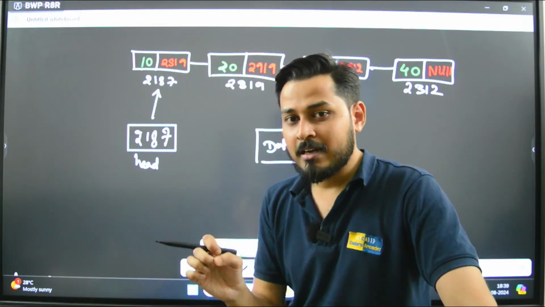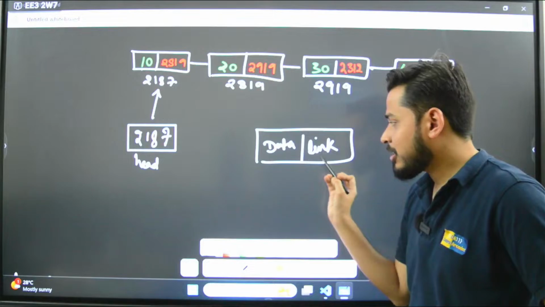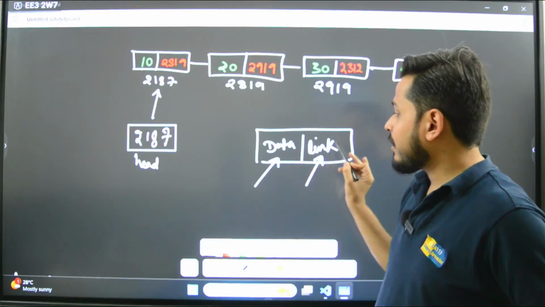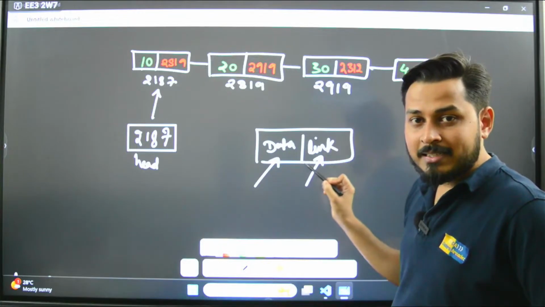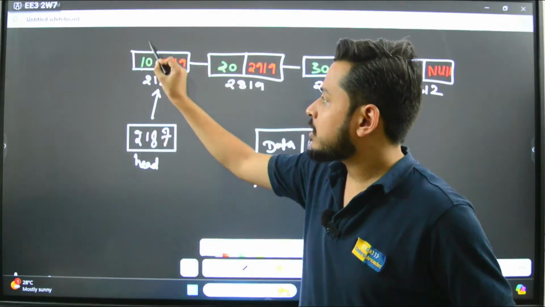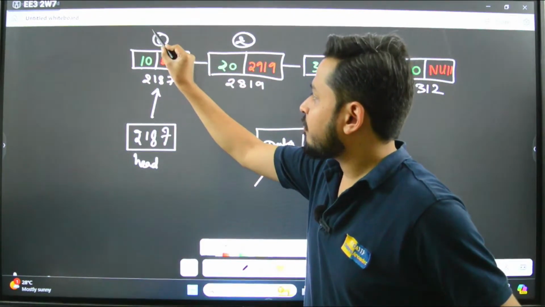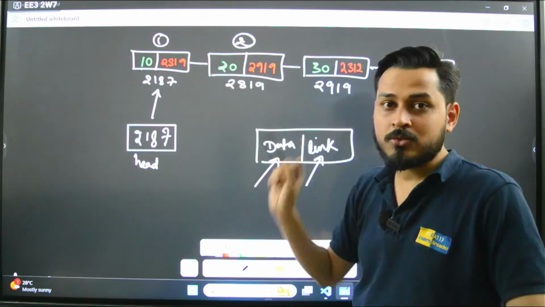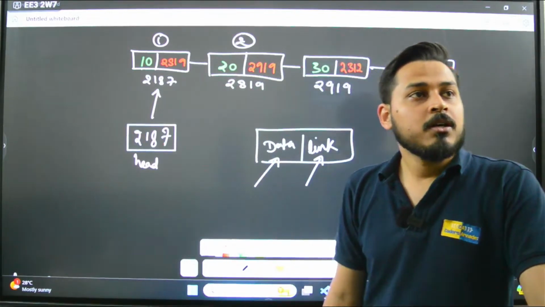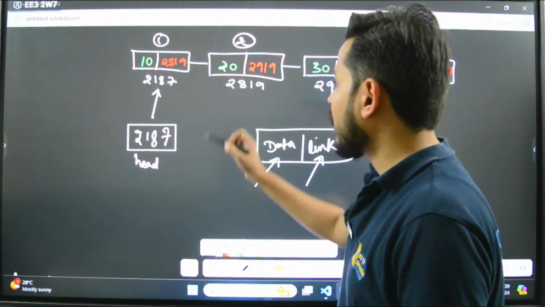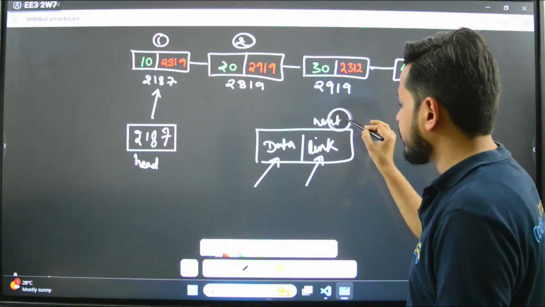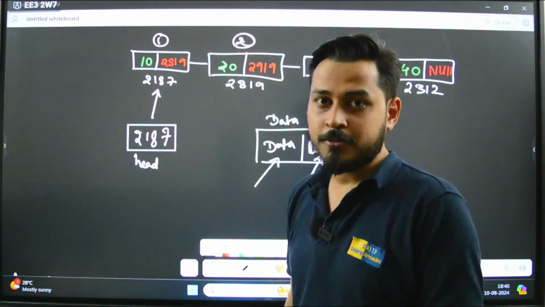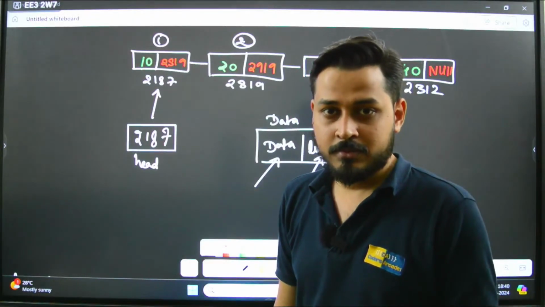Now, in every linked list, the node is divided into two parts. One is data and one is link. Data can store any type of data. Link is the place where the address is stored, which tells this node that it is connected with the next node. For example, see here, this is our first node, this is our second node. The first node's next pointer points towards the second node, which tells that this node is connected to that node. This is our next pointer and this is the data. The next pointer stores the address of the next node. I hope this is very clear and you have understood this really well.